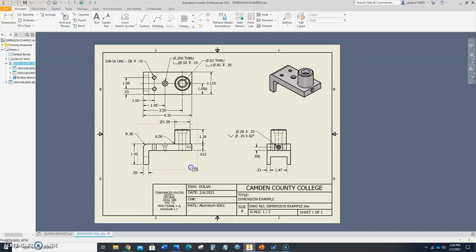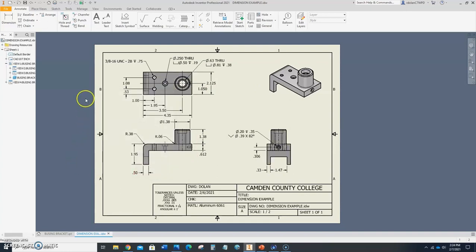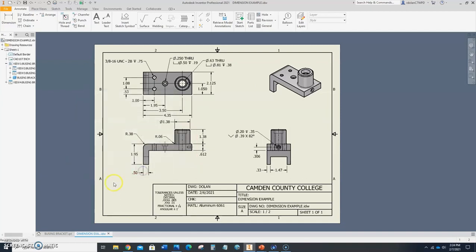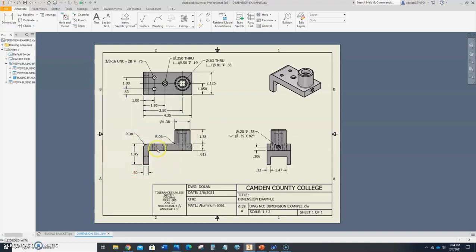I mean, you can do that. If I go here to shaded, you might think that looks pretty, but all you're doing is wasting ink. So I have to fix that. I'll just undo it till it goes away. All right, so that gives you an idea how to dimension.